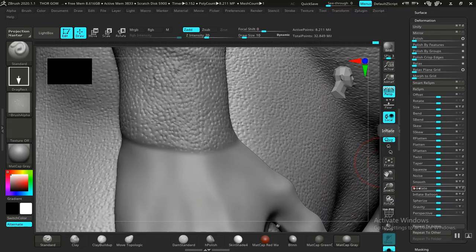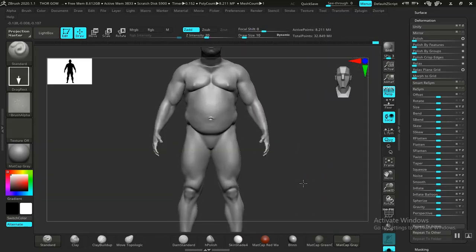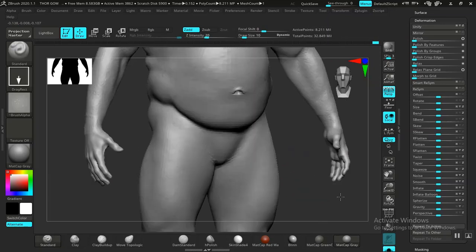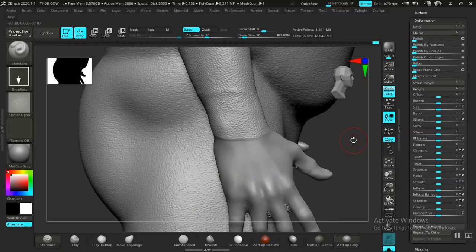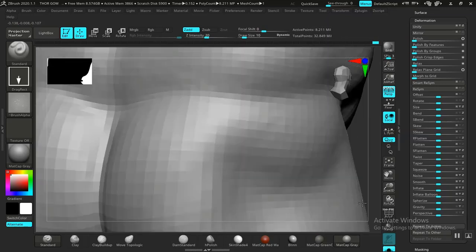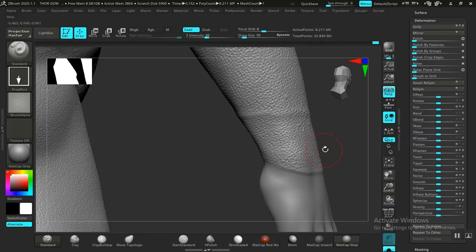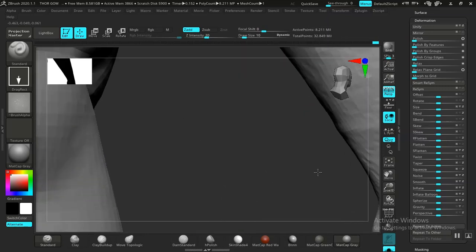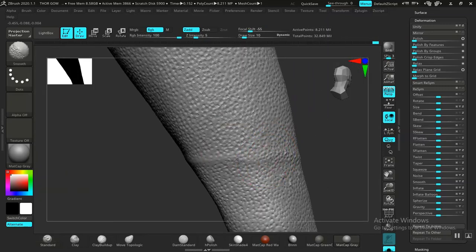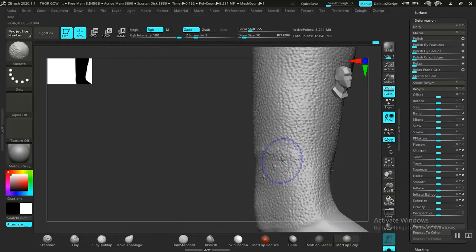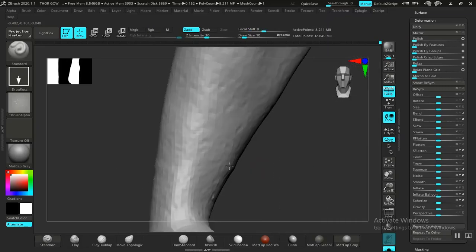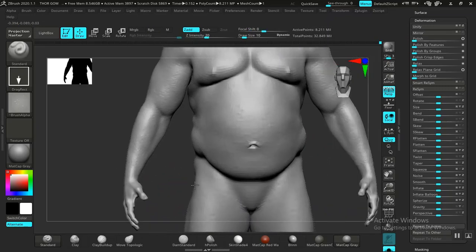Okay. So next we're going to be cleaning things up here and there. So in the next lesson we're actually going to be working more on the details for the hand. Just to even this out. So I'm smoothing things back down just to even things out a bit more.